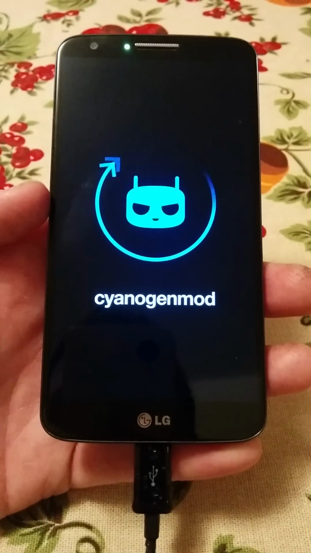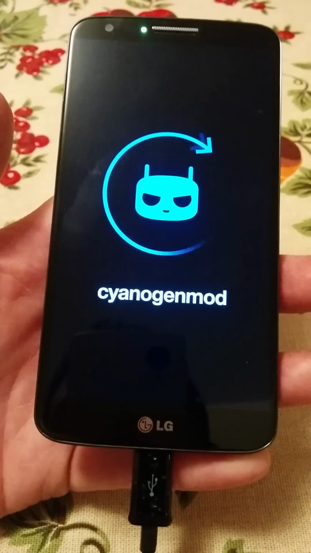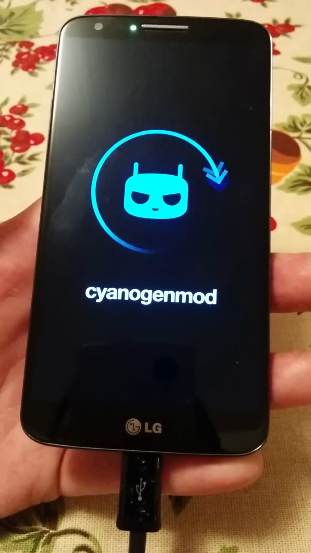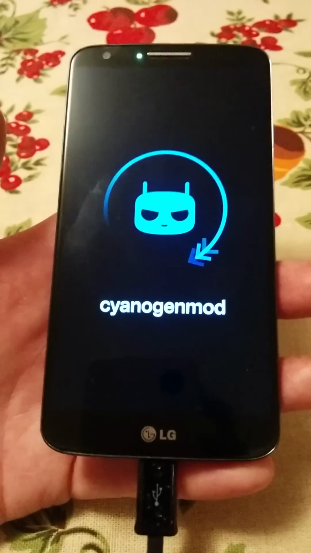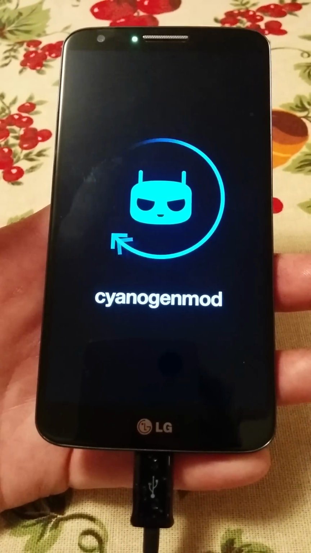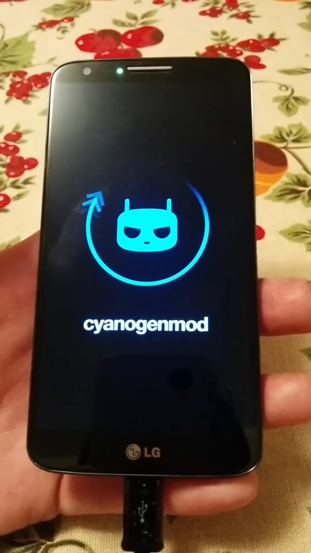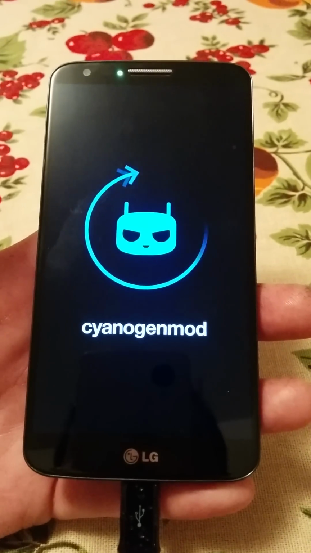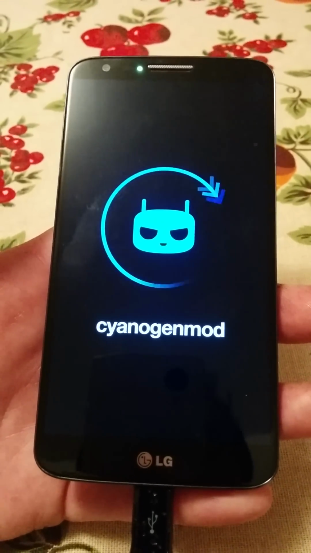But the main thing is you have Lollipop, the latest and greatest Android operating system, on your LG G2, a phone that probably wasn't going to get this software for at least the next 4 to 5 months. Maybe not that long, but it's going to be a few months. I mean, my Nexus 5 just got it day before yesterday.